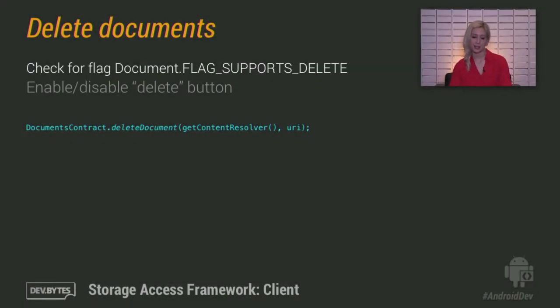And deleting a document is even easier. You can't launch an intent to delete a document, but if you have its URI, which you would if you've opened or created it, then you can ask to delete it, and DocumentsContract does this for you. Again, in a document's metadata, you can check COLUMN_FLAGS. If that contains SUPPORTS_DELETE, you'll know whether to enable or disable your delete button or menu option.